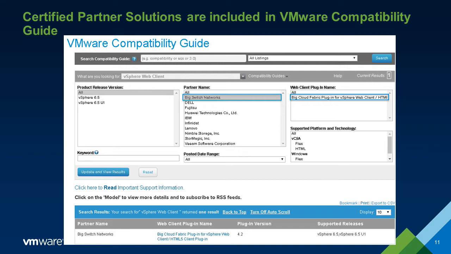So this is a great advancement. I'm very glad to have BigSwitch as one of our earliest adopters of the certification program, and that they have an HTML plugin for the latest vSphere HTML client. So we're very excited to have BigSwitch on board with us in the certification program.